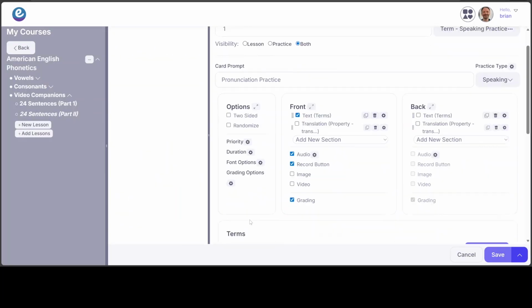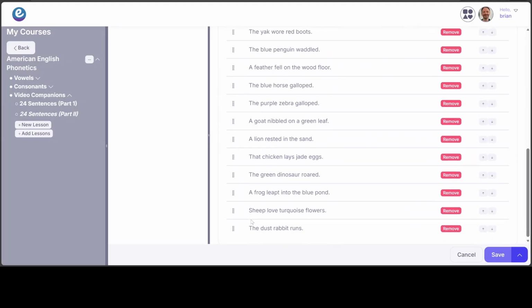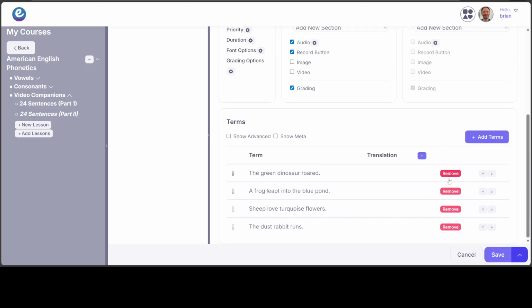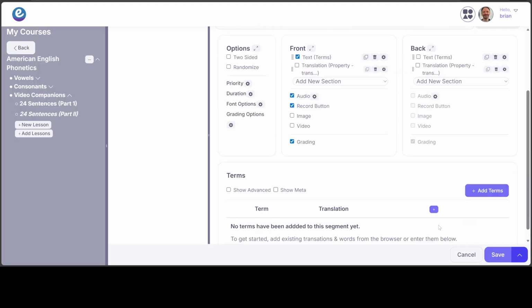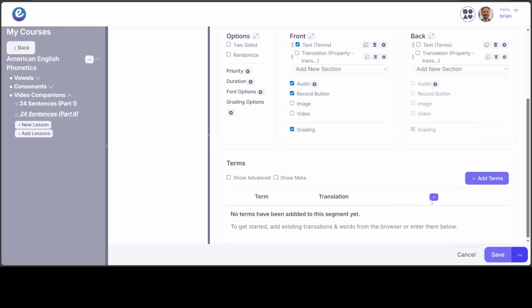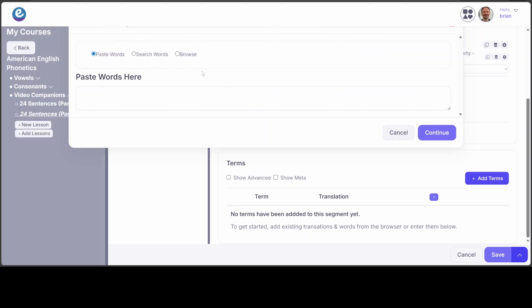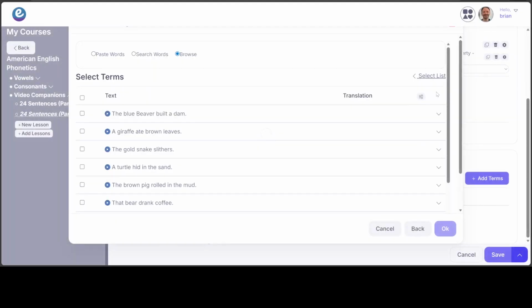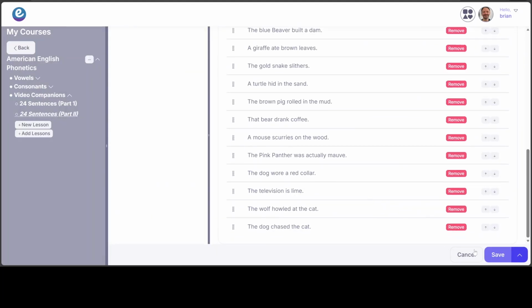I'm going to come in here and edit this. I don't want any of these terms here, so I'm just going to quickly click through and remove them. And what I'll do is press the Add Terms button here, click Browse, and I can select the term list. I'm going to select the one that I just created. There we go. We've got all of our sentences here. So I'm just going to go ahead and select all, hit OK. And now those have been added.